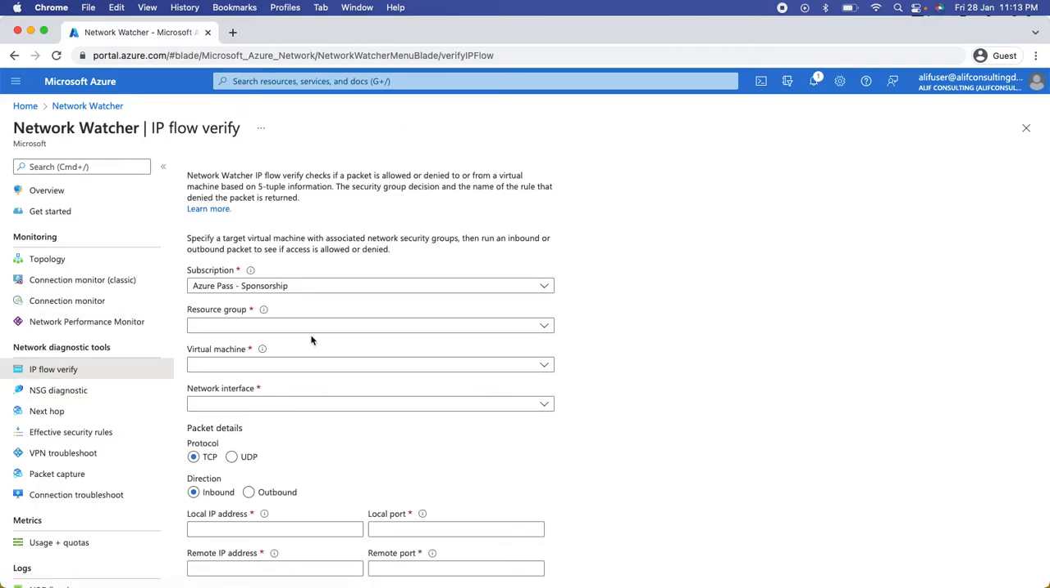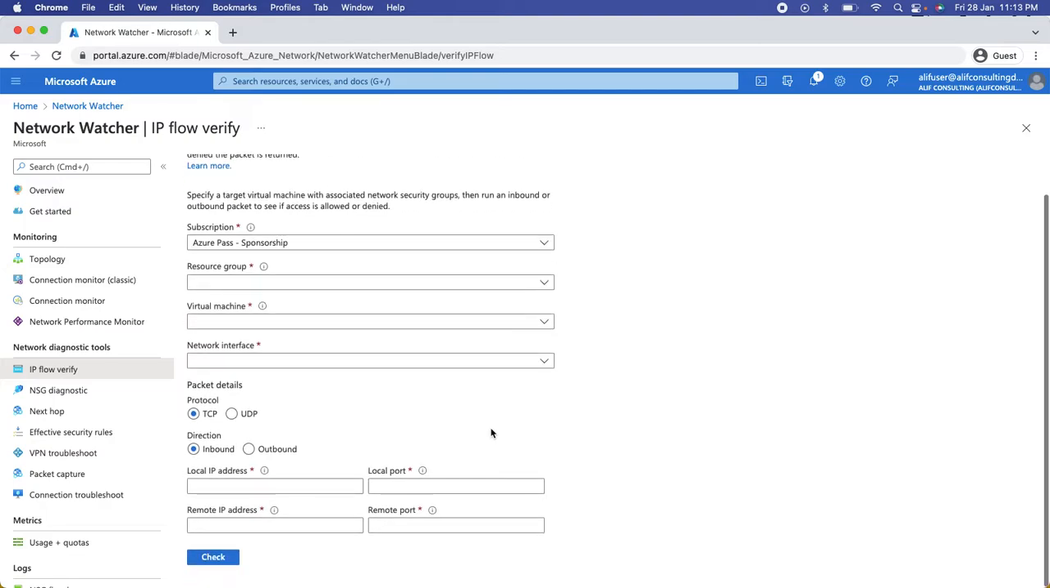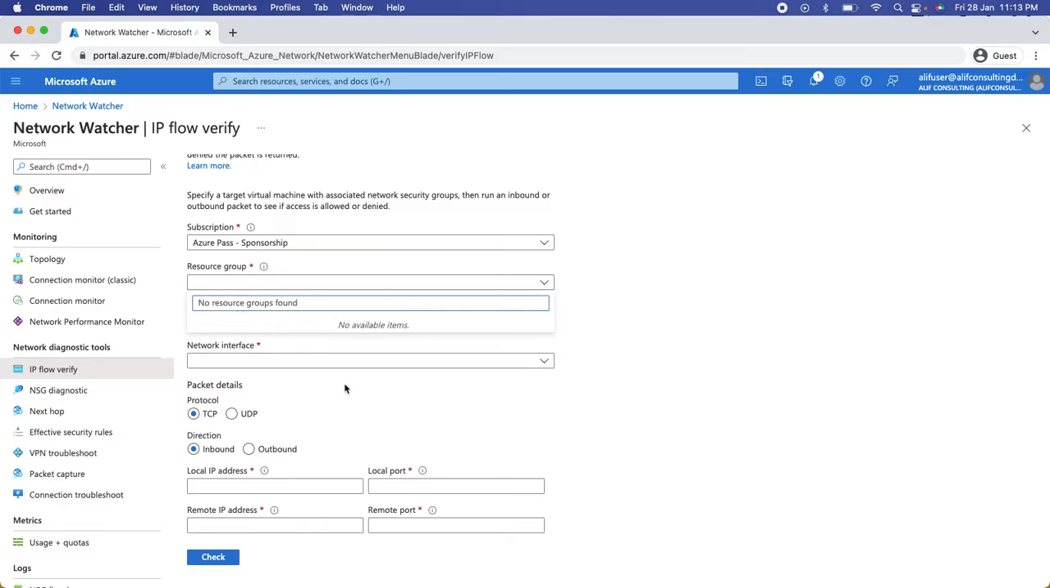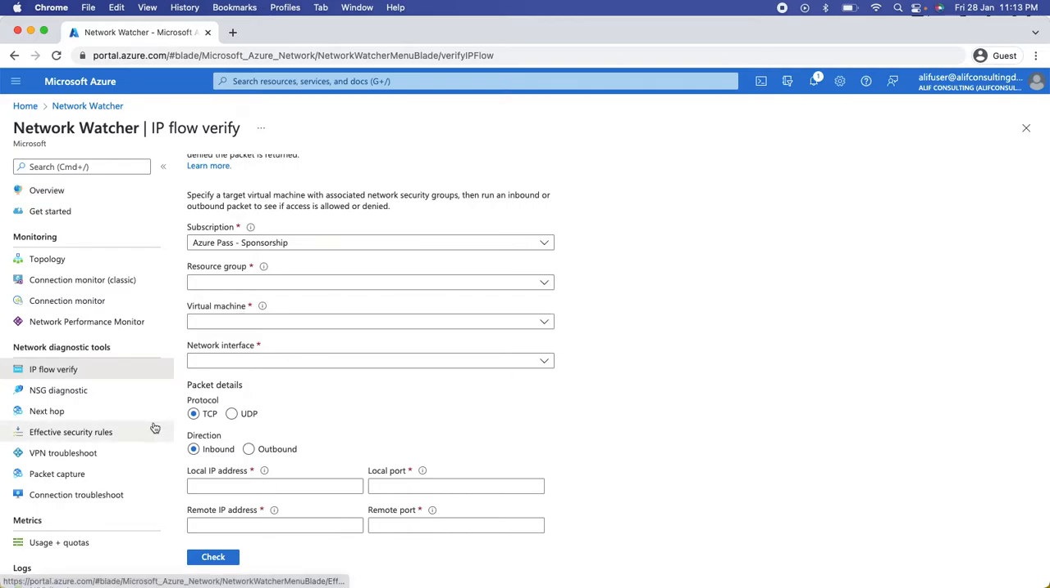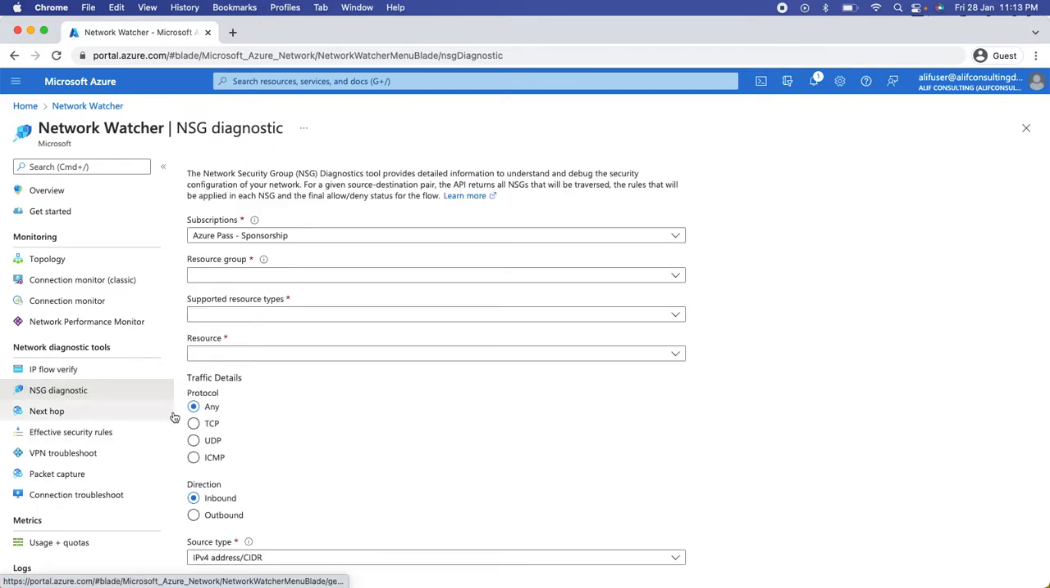And then you can see IP flow verification as well. Let's say you want to see IP flow in between two local or public IPs. How? You need to select the resource group, the VM, and the interface, and then from here you would be able to see the IP flow as well. Same way you can see the NSG diagnostic as well.